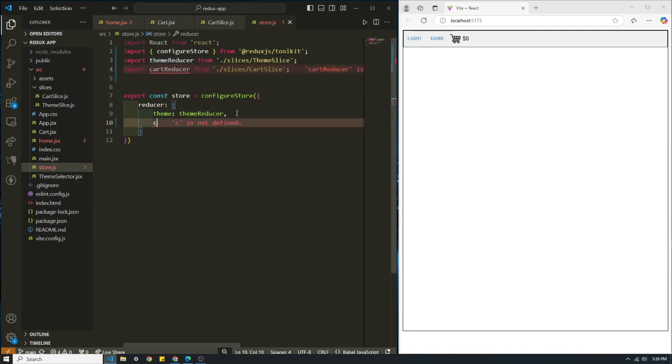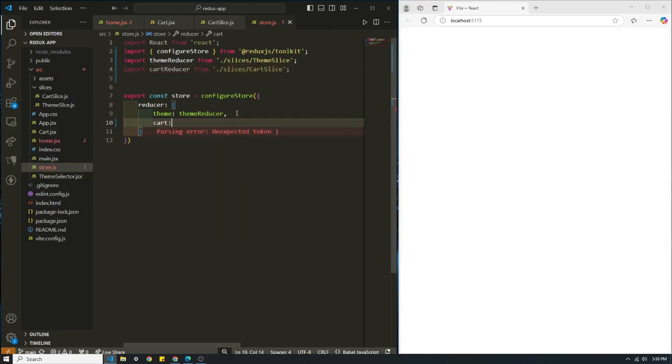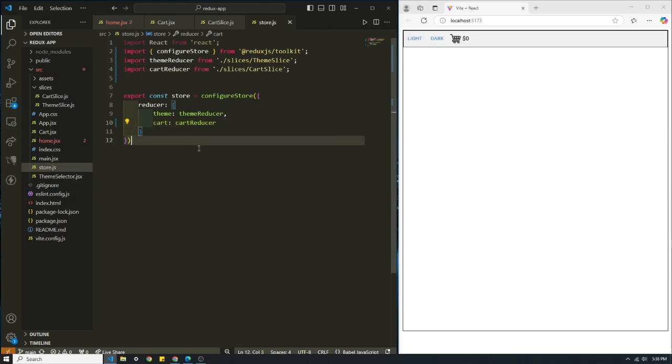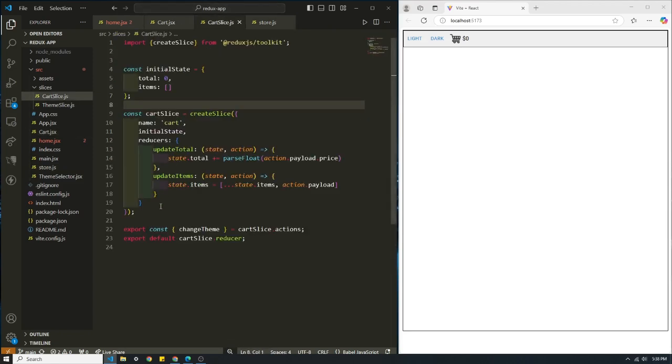Now we have another reducer to choose from, so we're going to give it the name, and we're going to connect it up with cart reducer. So now we can use our cart reducer. We can use our use dispatch to call our methods, and we can use our use selector to grab these props in state and use them out into our different components.